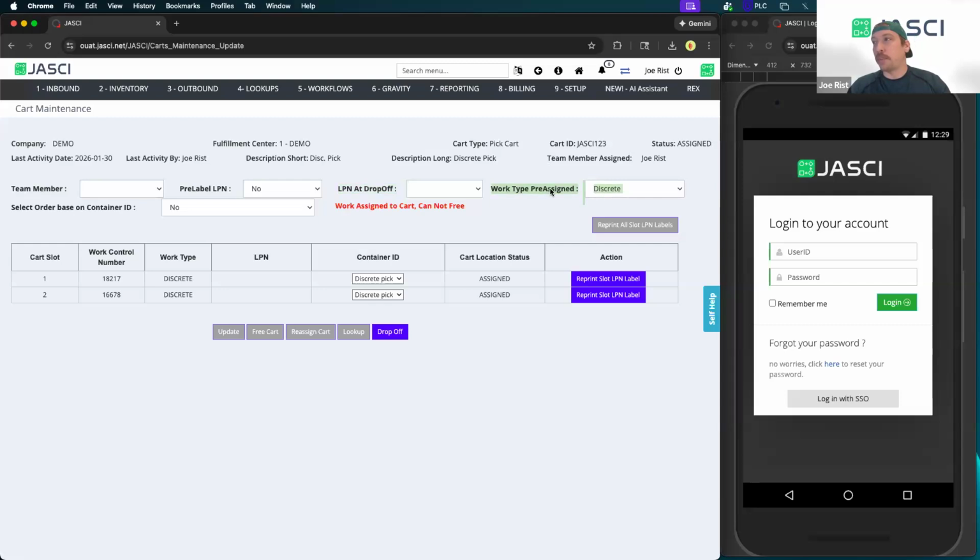If you don't have a work type pre-assigned, it's going to make its decisions based on the container ID that you have there. That container ID could be set up for batches of singles, discrete picks, kit picks, put wall picks, etc. All different sizes. Your container ID is going to have all of the logic of what we can actually batch within that tote, and what we can assign to the picker.